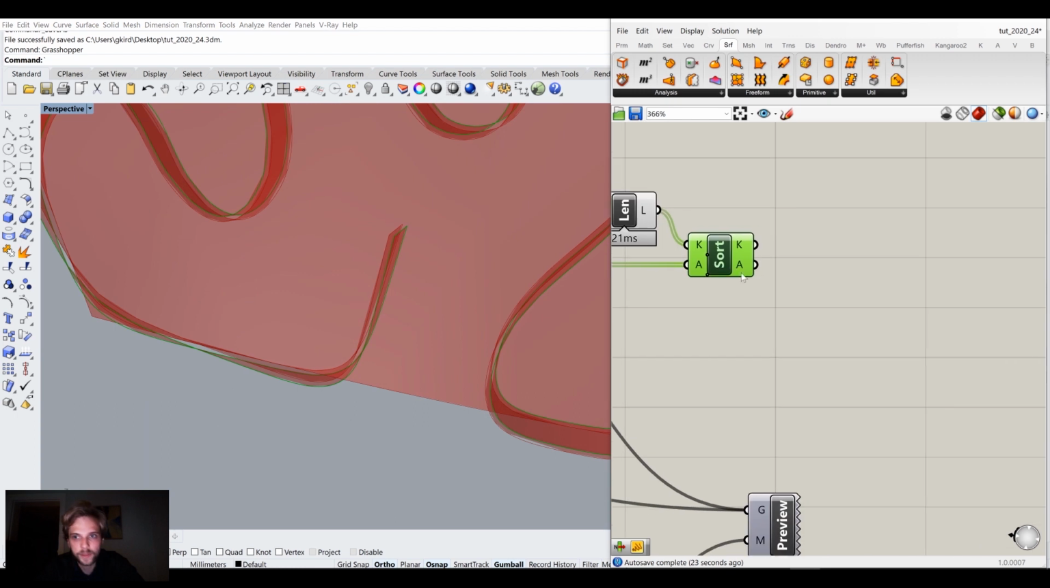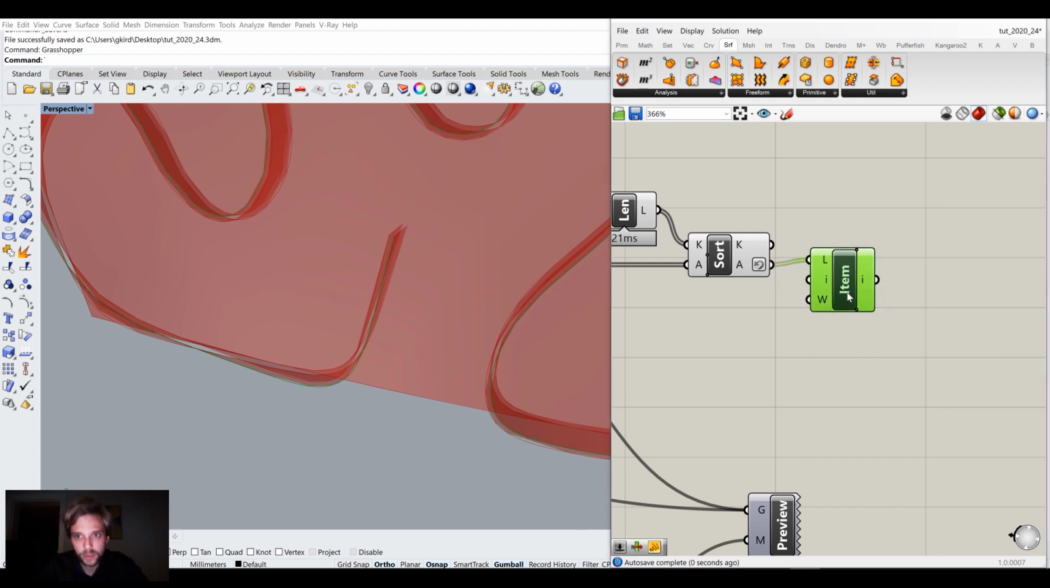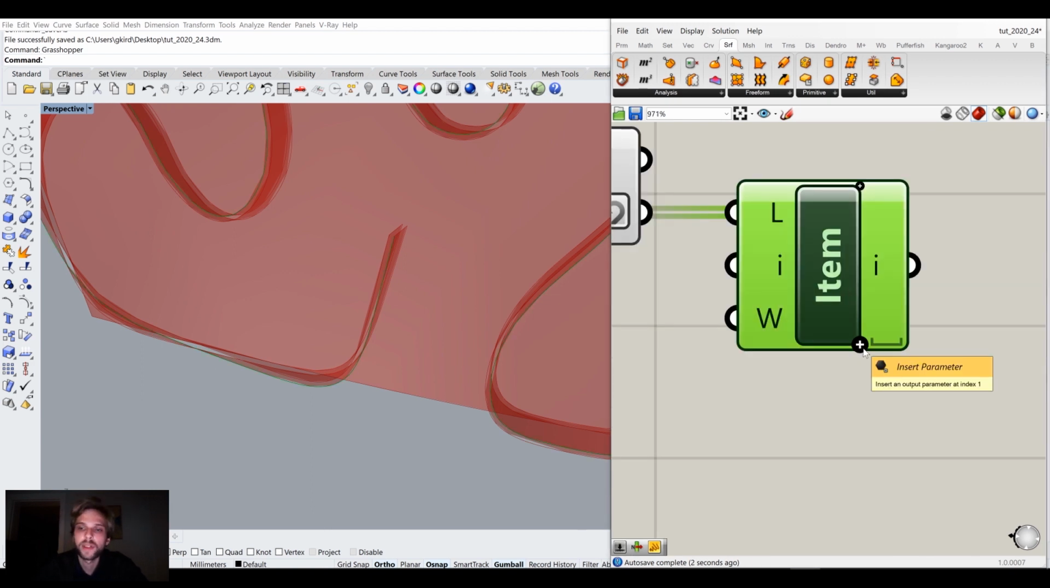So now all of my shortest edges are at the top, and these 2 really long ones are at the bottom of the list. Meaning that if I right click on the A output and click on reverse, then the ones that are longest are at the top of the list and the ones that are shortest are at the bottom. I can do list length, list item, connect it, zoom into it, and click this plus sign here.